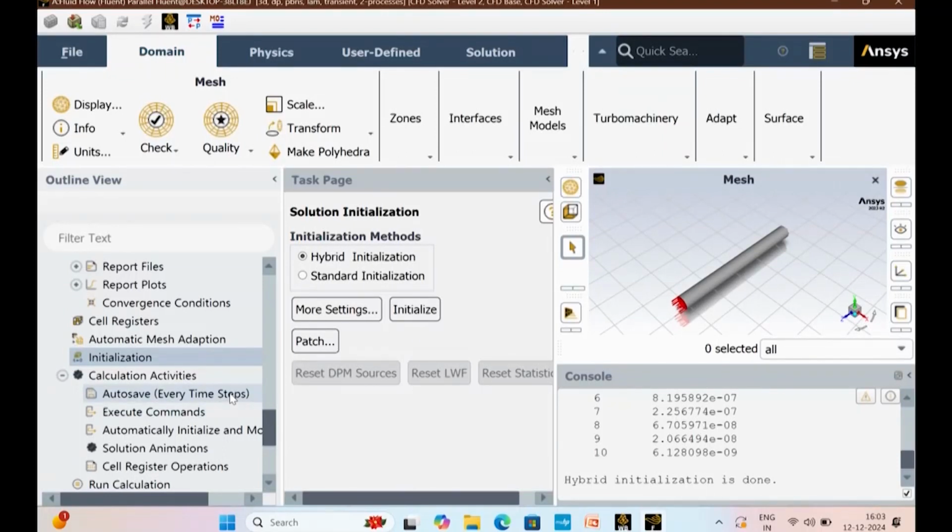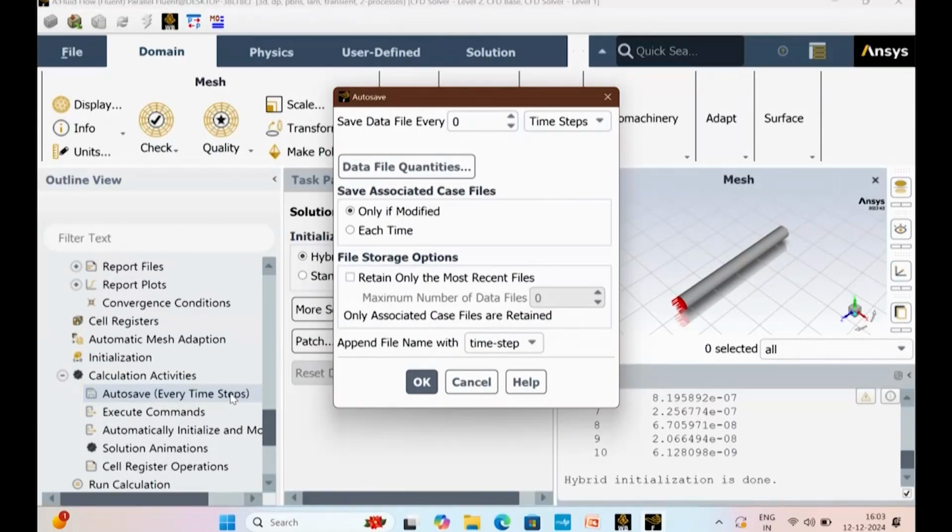Then double click on auto save every time steps. For this particular simulation, we will take the time step size to be 10 to the power minus 3 seconds. I need to save every, suppose, 100 time steps. Depending upon the space of the system which you are using, you can prescribe this. If the simulation stops in between, you can start the simulation from the middle. Otherwise your whole data will be lost if you do not do this step.